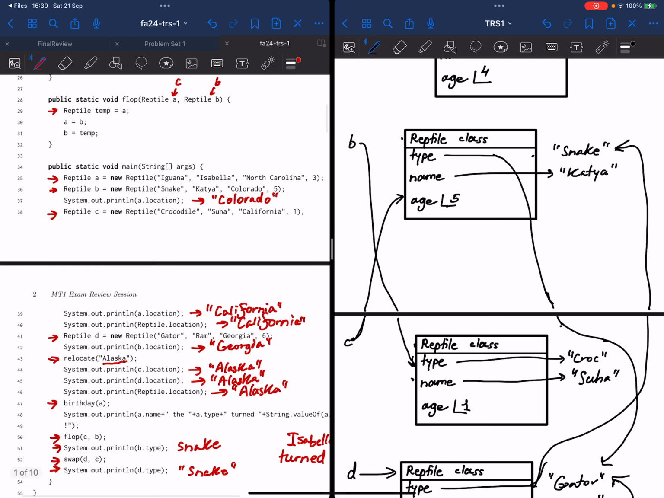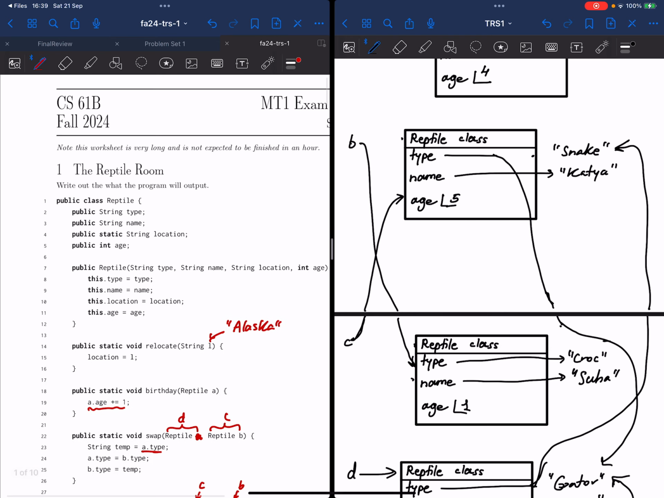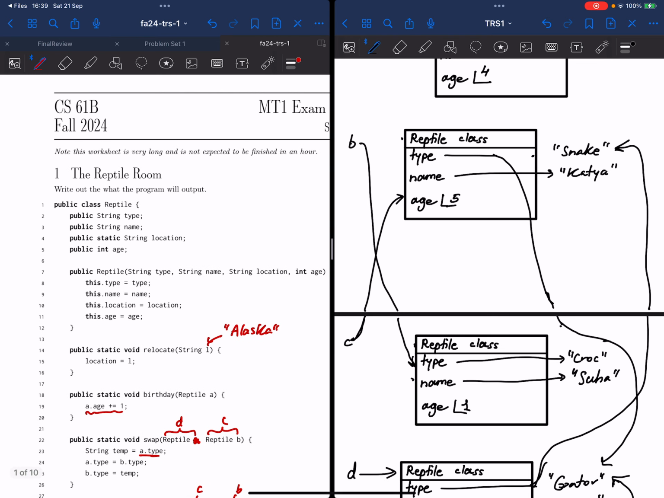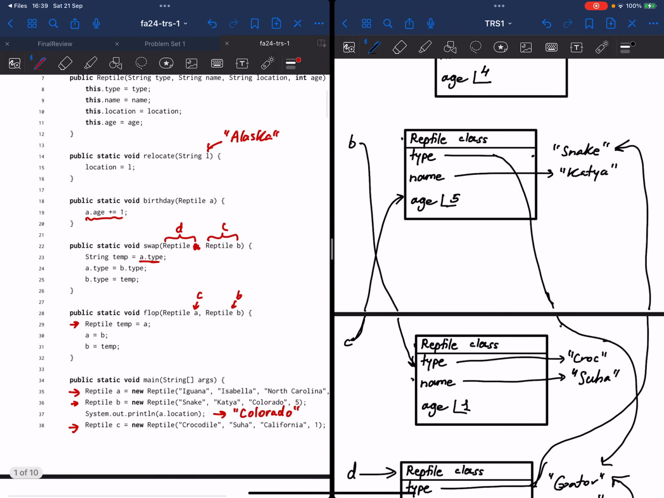With this, we're done with the walkthrough of the question number 1 in the midterm review, the reptile room. Notice how the variable namings are intentionally a bit confusing. The best way to deal with this will be to actually do this kind of sign to note that in our swap method, B is actually referring to C, and A actually refers to the reptile D.